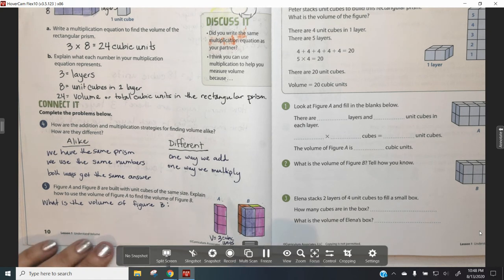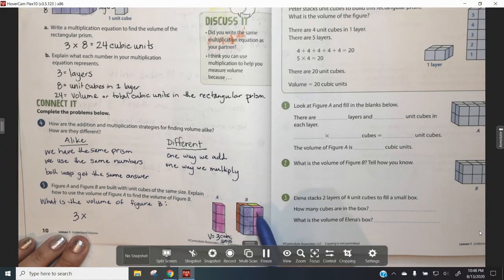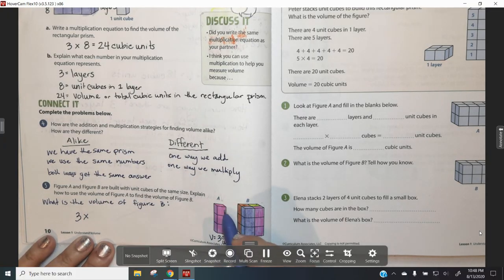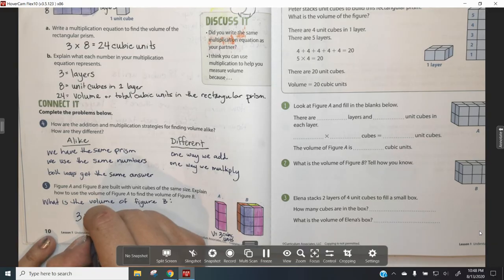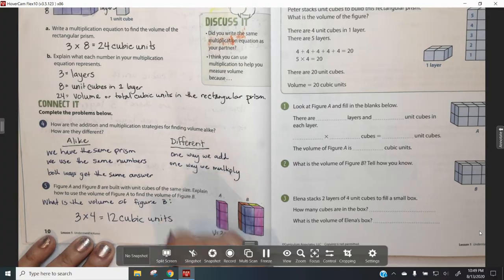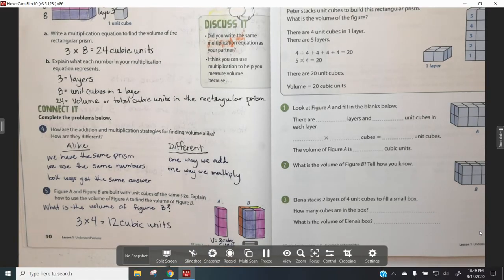So if we know that we have 3 in figure A and we multiply it times the fact that we know that there are 4, this is similar to layers, except we normally look at layers going side to side. This is a layer, almost like a layer going up and down, because we're just talking about one stick and we have 4 sticks that are all put together. So if we multiply 3 in one stick times 4 sticks equals 12 cubic units. So that is the volume of figure B. Did you also figure that out?